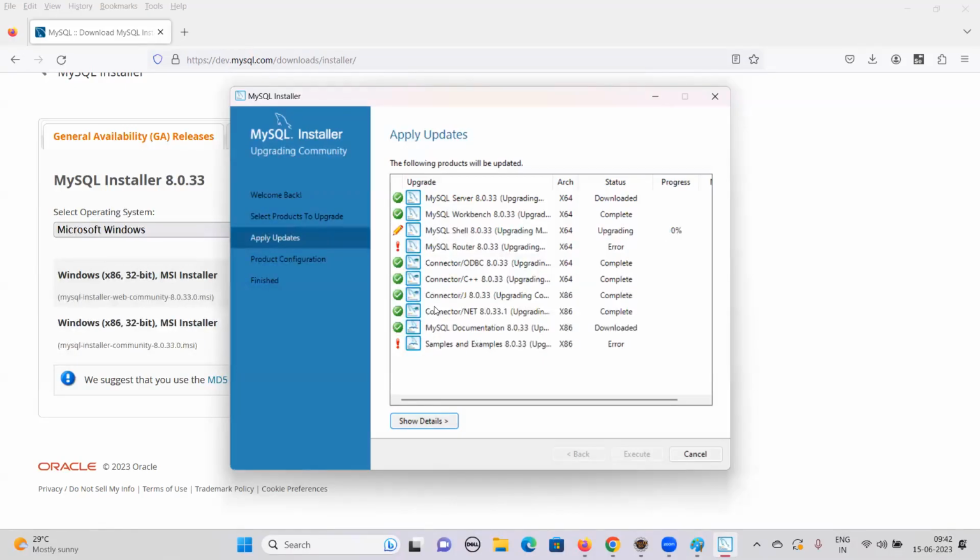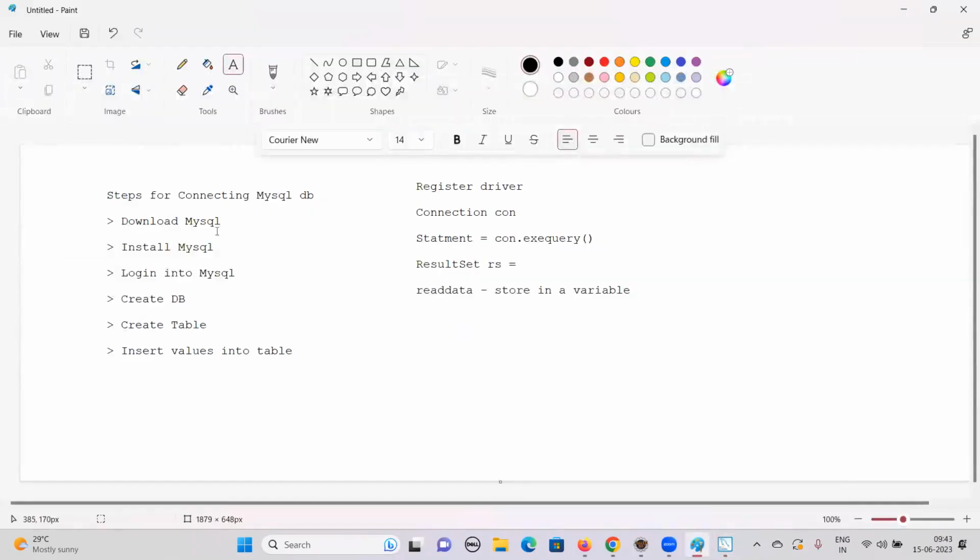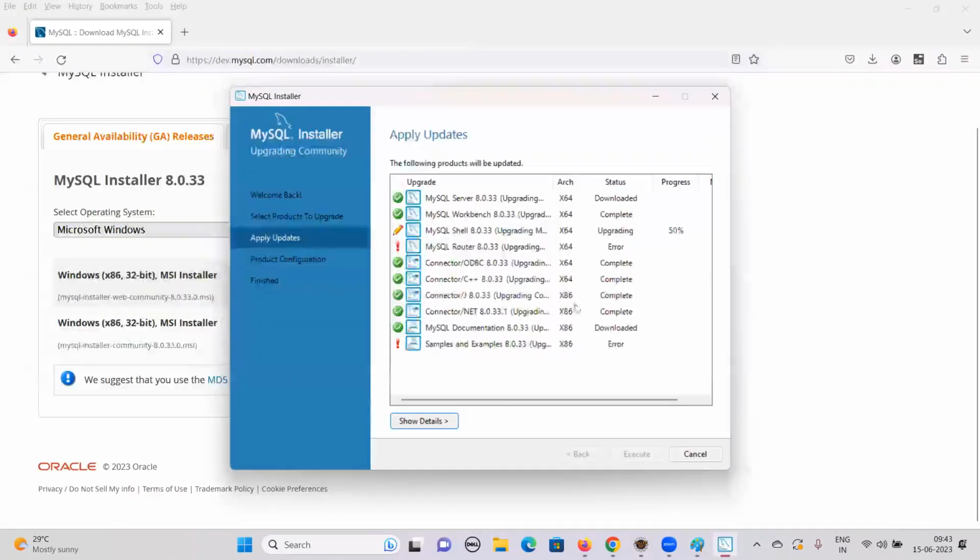Let's give it a couple of minutes and it should be done. The first step that we are doing here is that we have downloaded MySQL and then we are installing it. After that, we are logging into MySQL. We'll create a DB and create a table, and after that we insert values into it. Okay, the scripts are already there and ready. I'm just going to execute it.